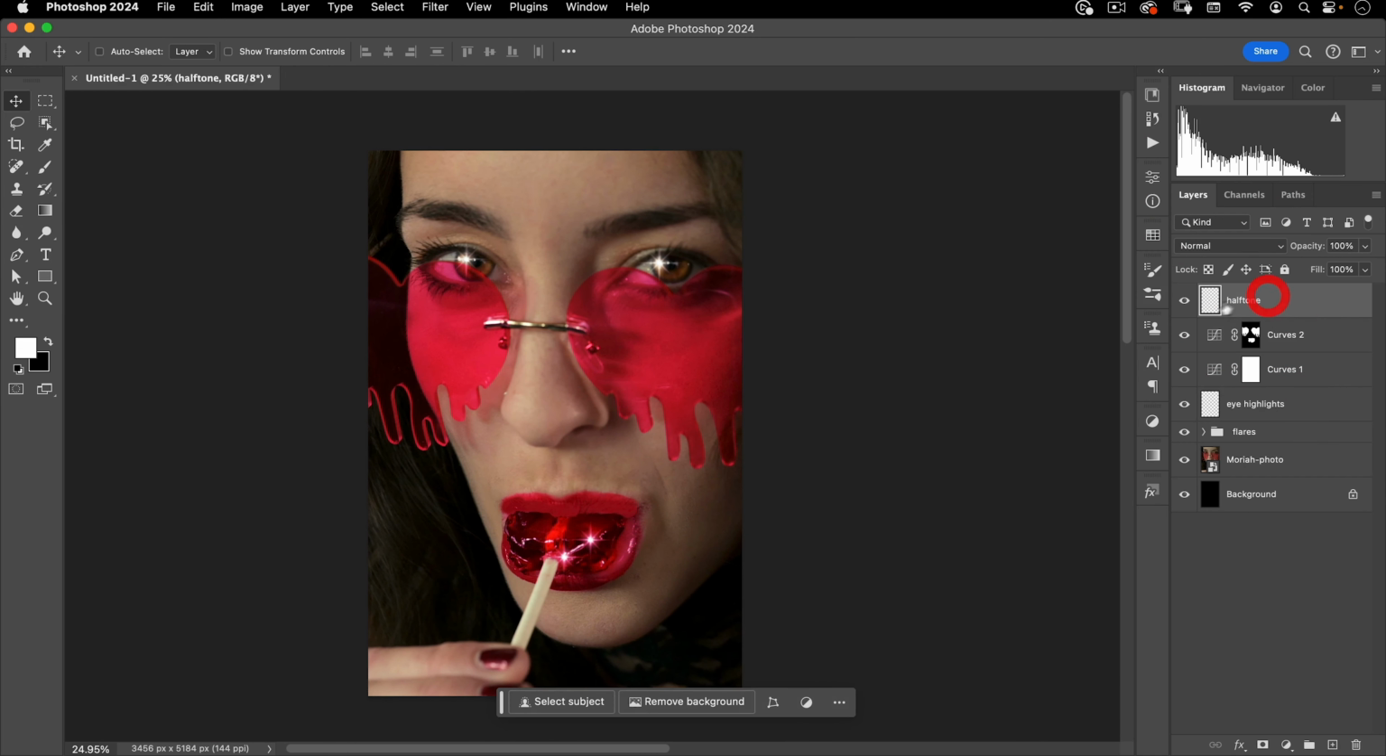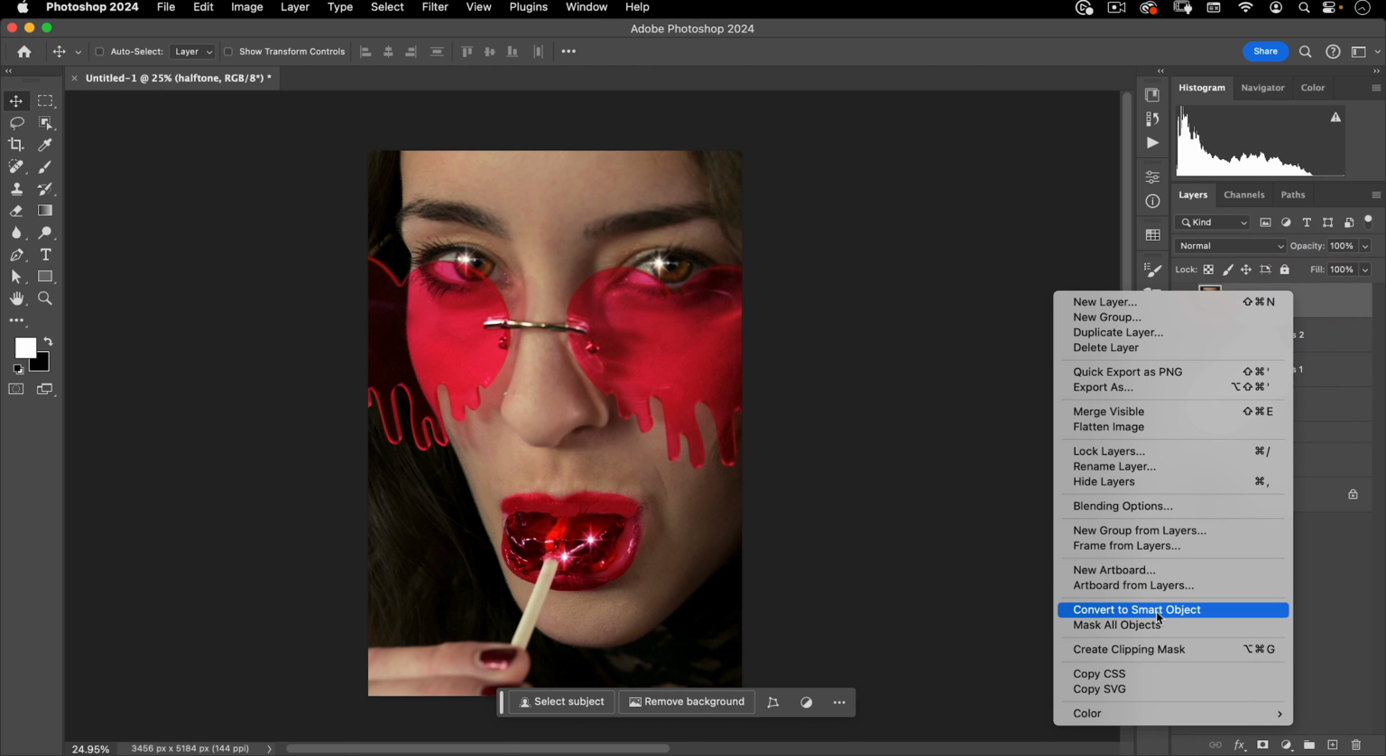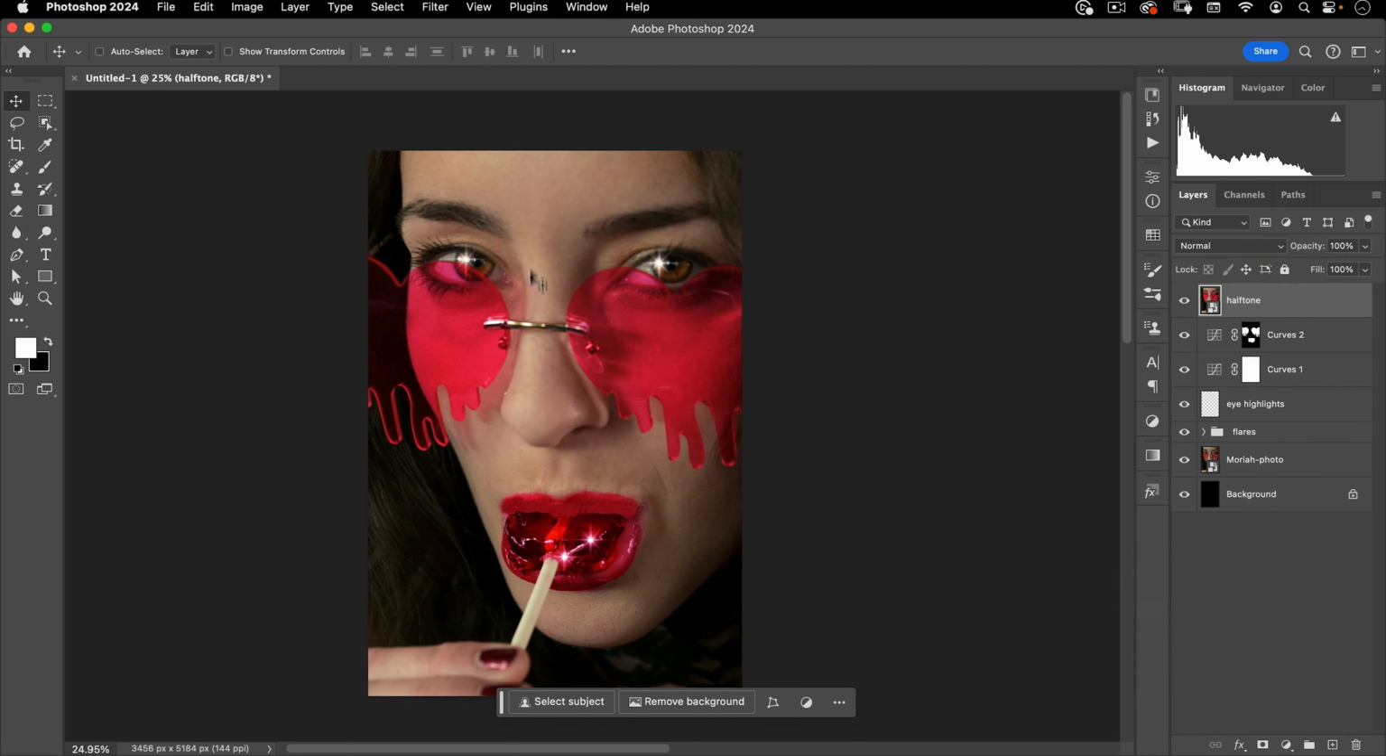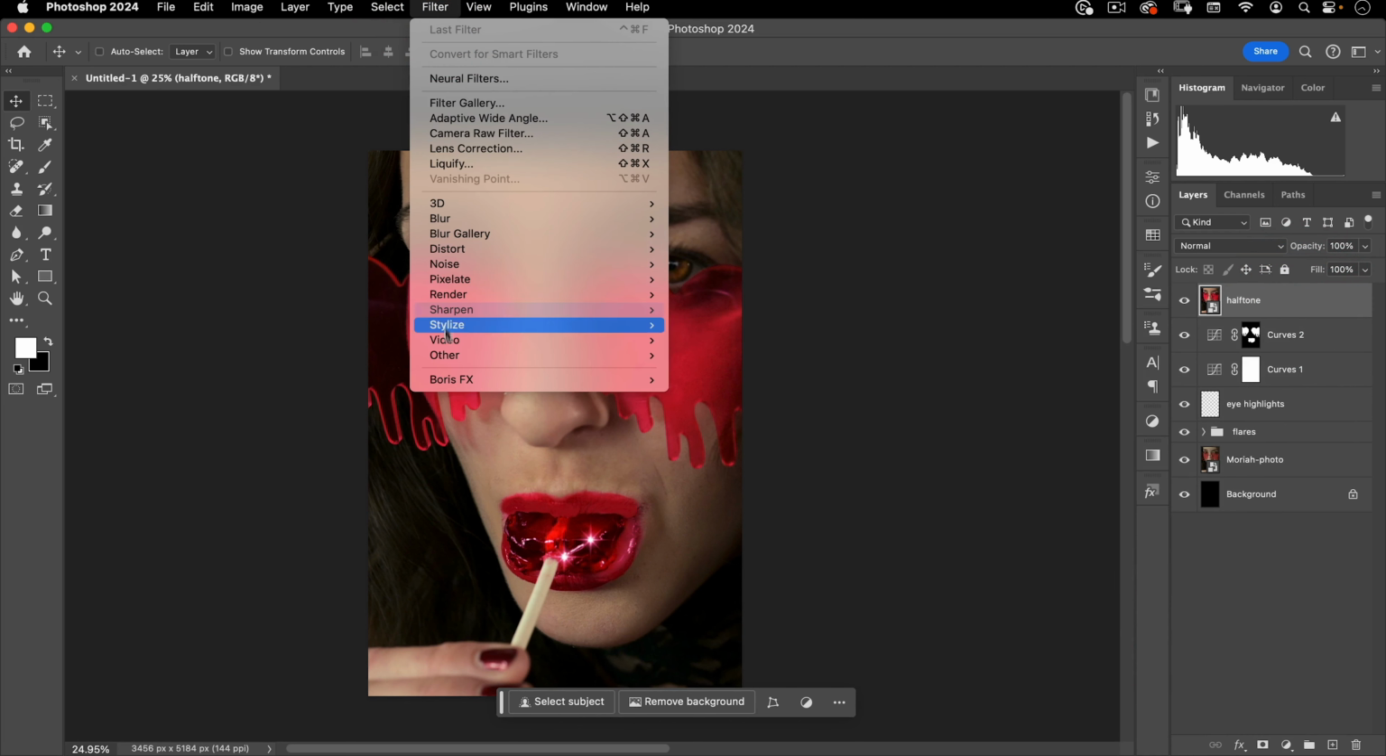Okay, so now back to my halftone layer. I want to smash all of these layers into my halftone. So I'm going to do Shift, Option, Command E. That'll merge everything into this layer. I'm going to convert this to a smart object. And now we're going to go to Filter, Boris FX, and Optics.